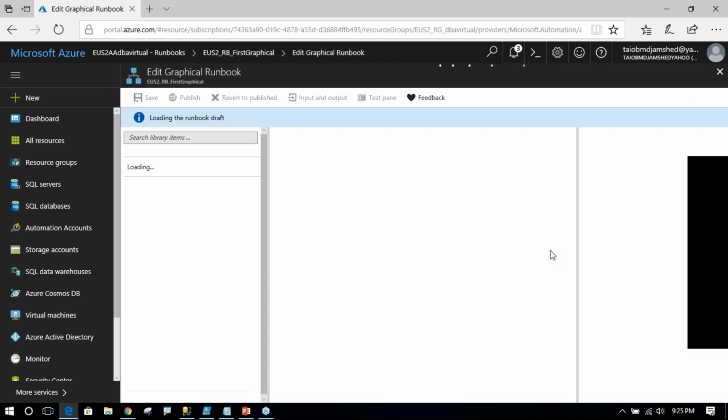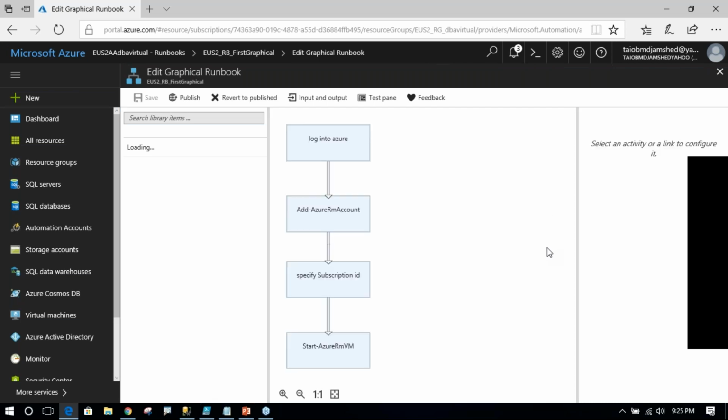Because I'm not putting any fork in my runbook, but if you follow that, it goes into more details. So the first three parts are pretty much looking at my subscription ID, and then looking at my Azure account, and then logging into my Azure account, using the same subscription and the same account, and then starting this VM. So that's pretty much the workflow here.